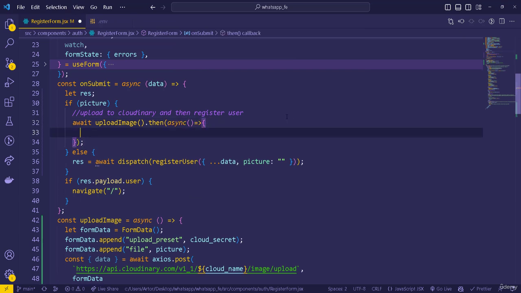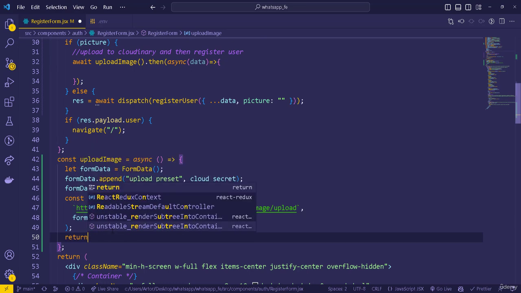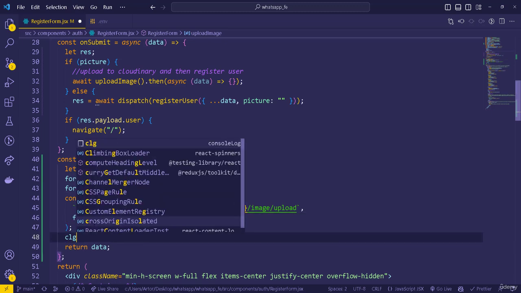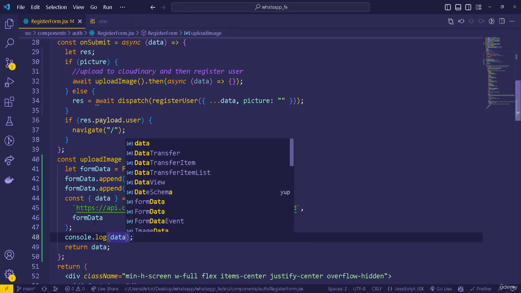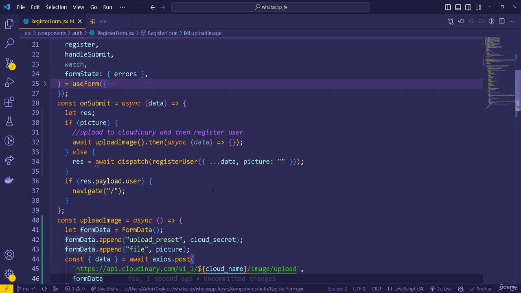So what we're going to do after then? Then right here, you will get the data. So I have to go in this function here and return that data. And the data is simply, after uploading the image, you're going to get a few certain pieces of data. Let me console log it. So console log data. Like for example, the URL of the uploaded image, certain stuff like the type, etc.